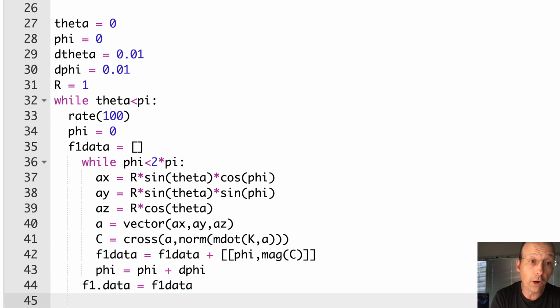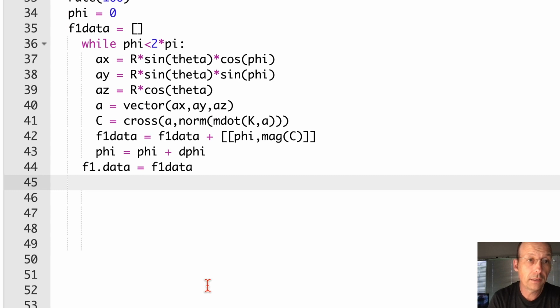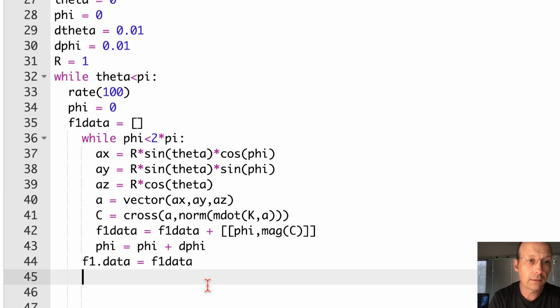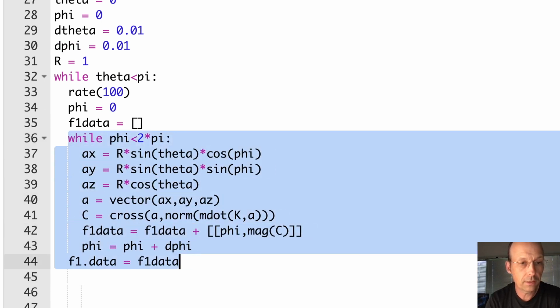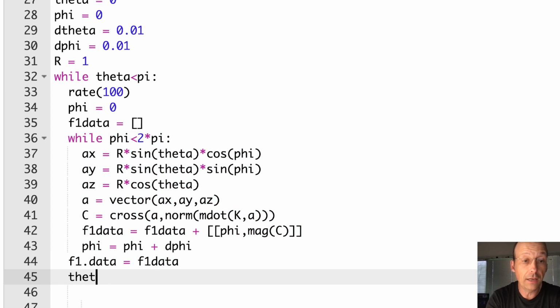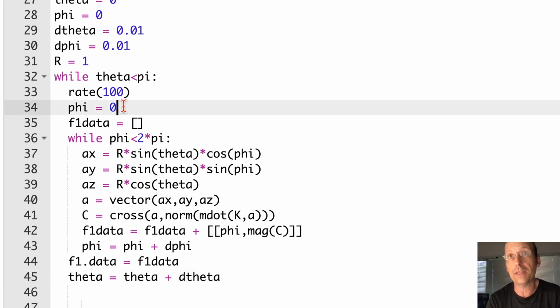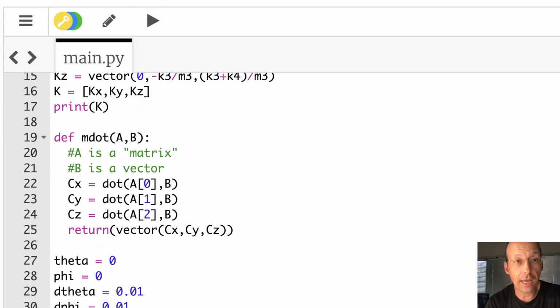Now, before I go back up, wait, this is all shifted. This should be there. How it got out of whack, I don't know. Now what I need to do before I go back up here is increase my value of theta. Theta equals theta plus d theta, or it won't work, right? Because it's going forever. And so you see here at the end of this loop, I'm at phi equals 2 pi. So I need to go back up to phi equals 0 when I redo the next loop, and that's what that is right there. Whew.